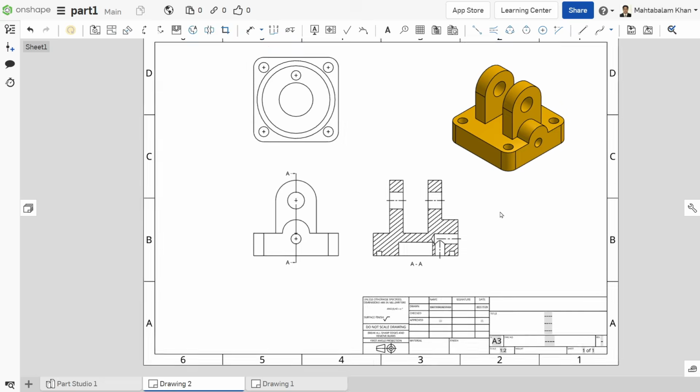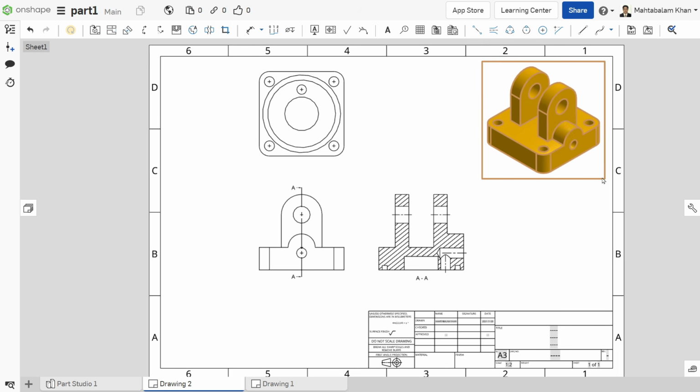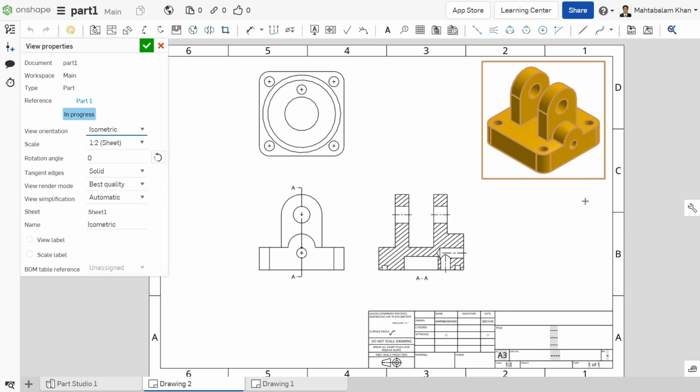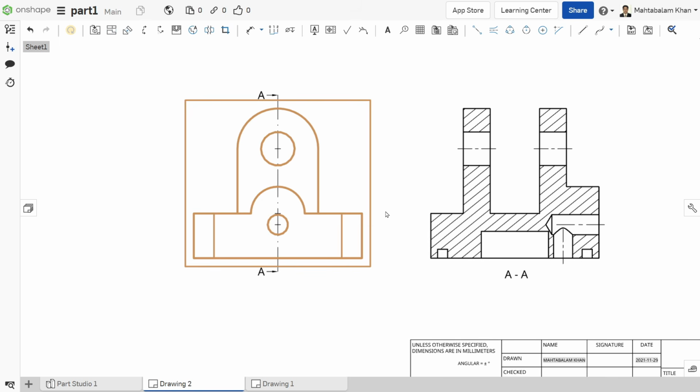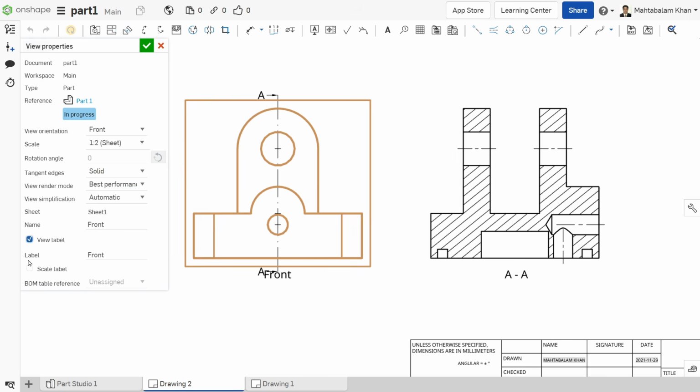That's it. See, if you click on this view properties, now here all the details you will get. This is isometric view, sheet size, angle, solidity, best quality, and here view label. See here isometric comes, scale label, that's it also. Even though you can click properties, here at the bottom choose label and scale so that you will get all the labels and everything.